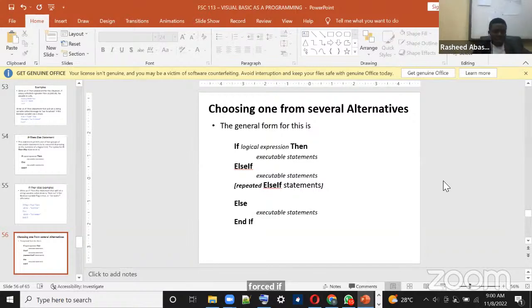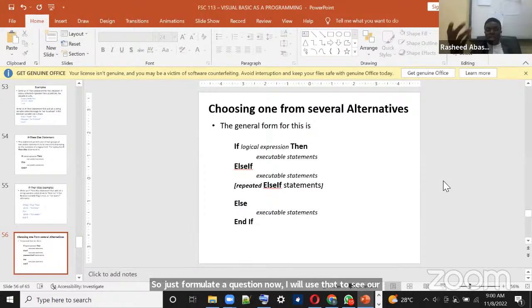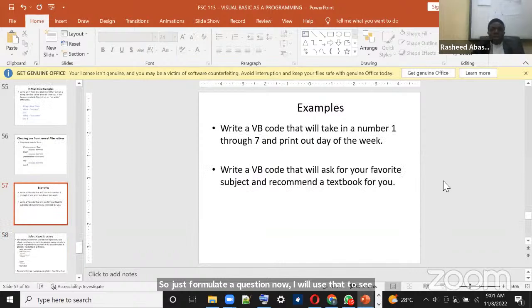Okay, I think I have an example for that. Or if there's no example, we will still use the same code that I've been working on. So I'll formulate a question now, and we'll use that to see how we can make a choice from several alternatives. Write a VB code that will take in a number 1 through 7 and print out the day of the week.